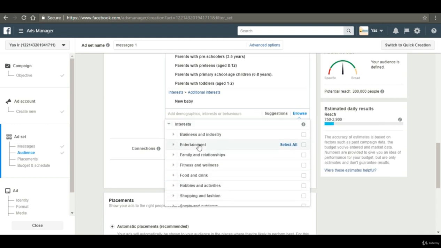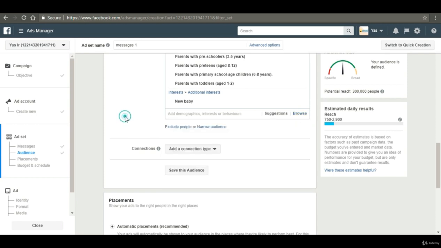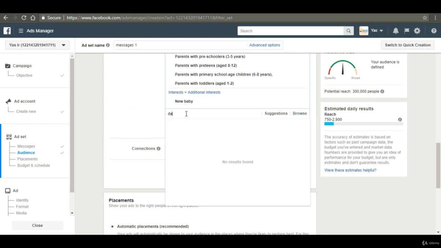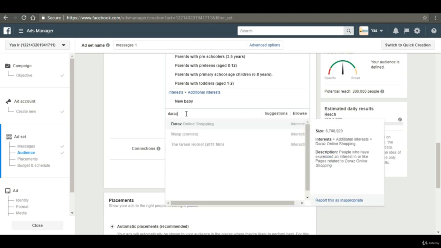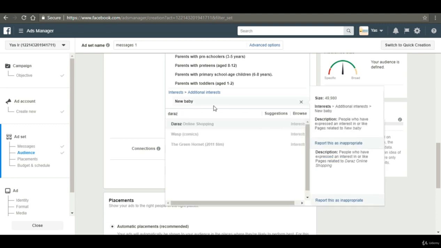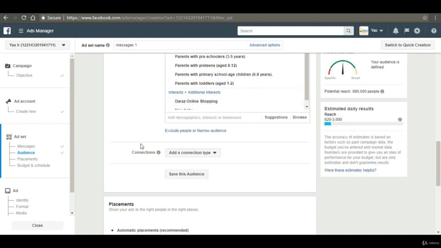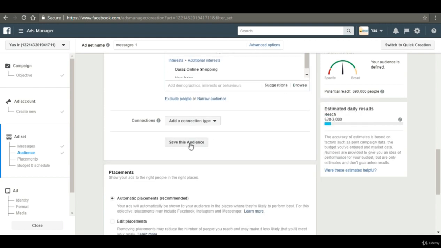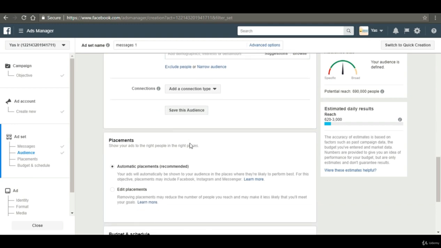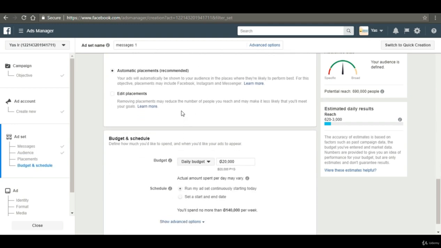If you talk about interests, I'll talk about one of the biggest e-commerce companies in our city, Daraz Online Shopping. It's one of the biggest companies. So basically, it would help me niche down my audience. The more you add, the better things become. You could see the estimated reach is still quite big, and the estimated daily reach according to the budget would automatically update over here. So I can save this audience as well. I'm not going to do that here because it's just a test audience.